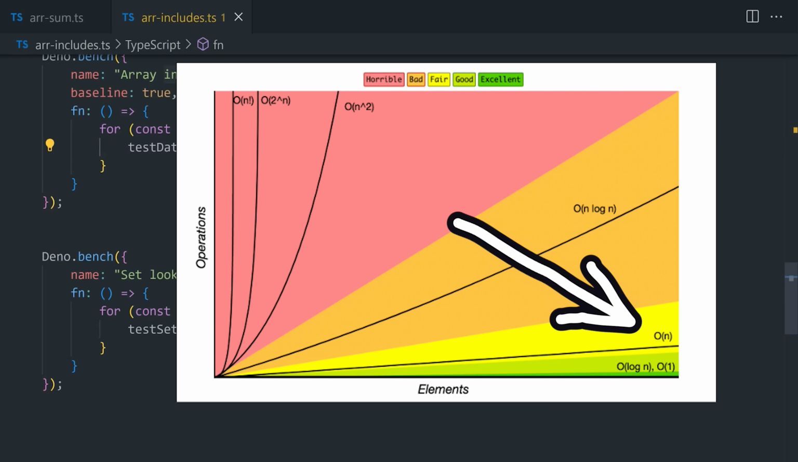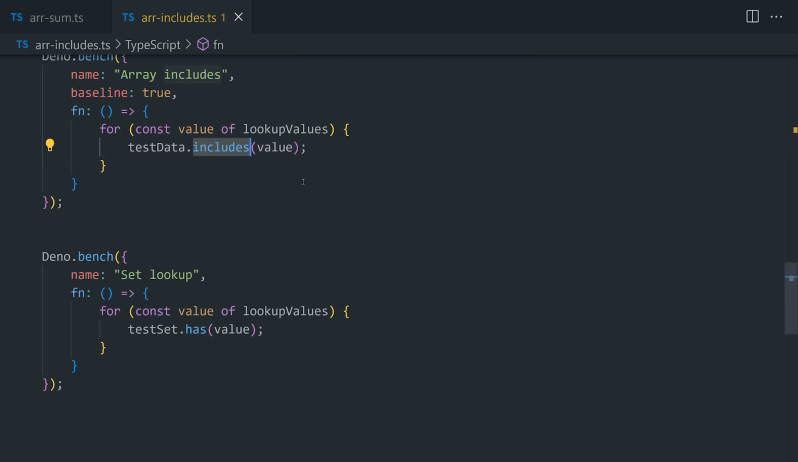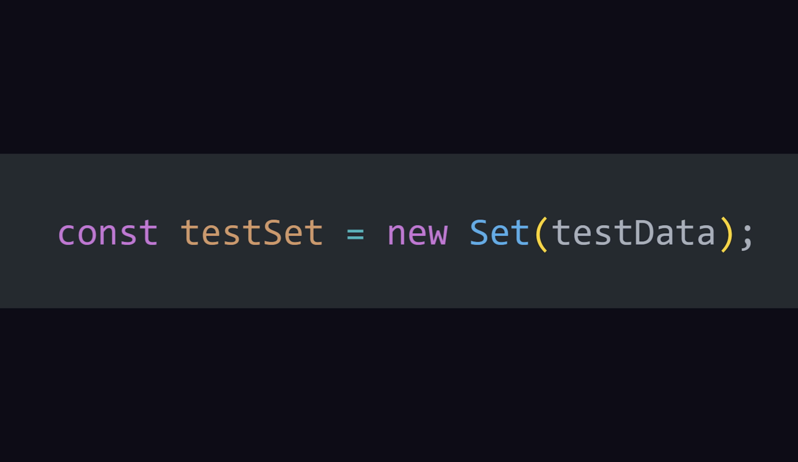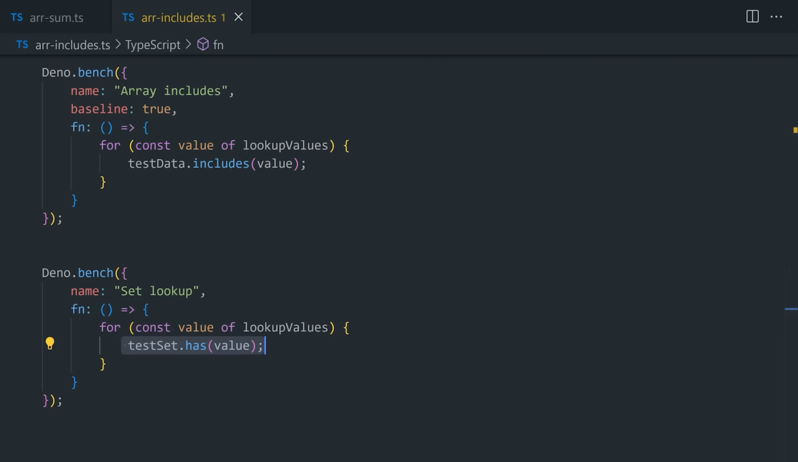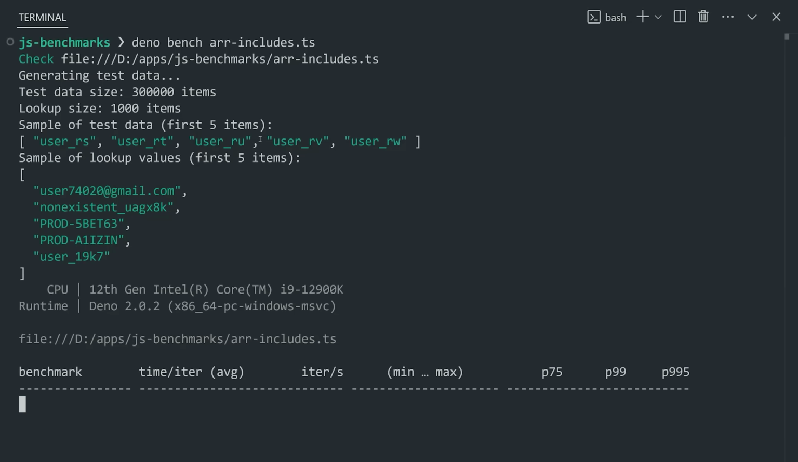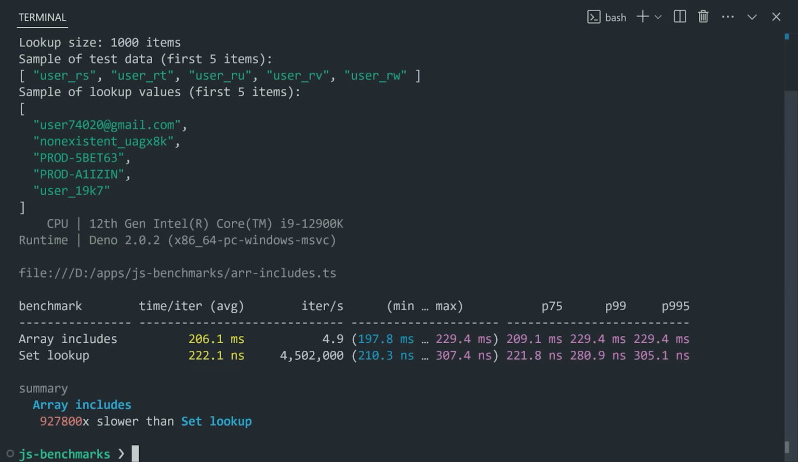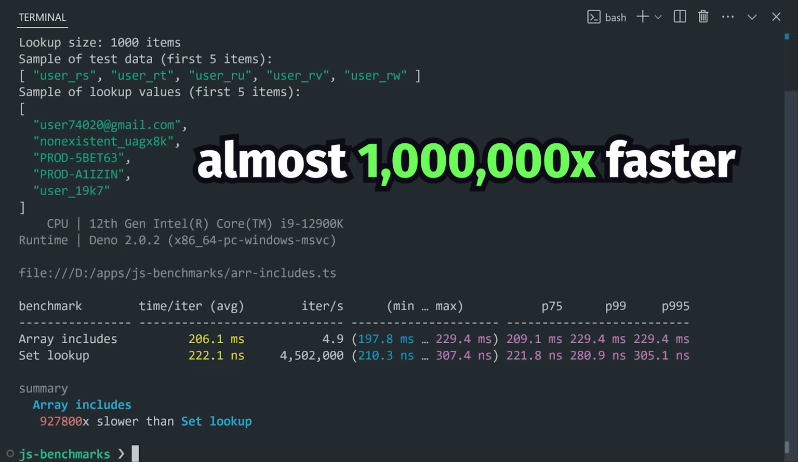In Big O, that would give us O of n performance, but there's an alternative and more clever way to solve this problem. We can take the original array and create a set data structure. A set will index everything by unique value and has a method called has that will tell us if that value exists in the set. Pretty simple, but now let's run our benchmark. This time, the performance difference is staggering. Array includes was only able to solve the problem 4.9 times per second, while set lookup was able to do the same thing 4.5 million times per second, or in other words, a million times faster.